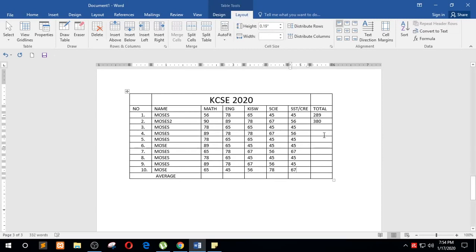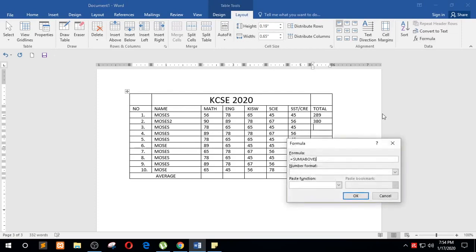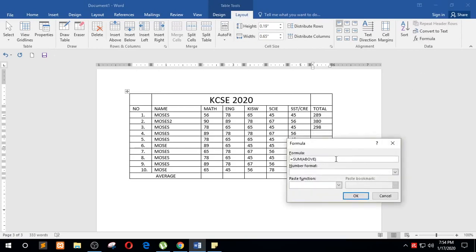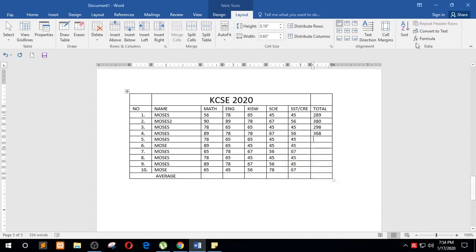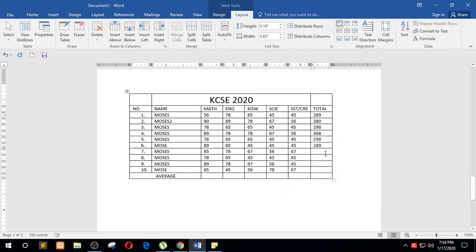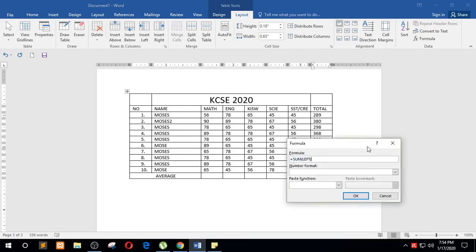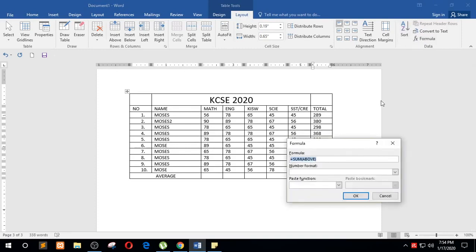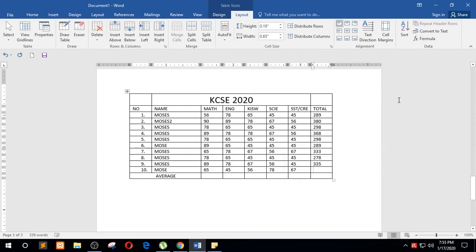So if I'm asked to compute this formula, remember it's sum left, I'll highlight so that I move very fast. Move to the next one, simply paste that, just very fast. So I'm only pasting the formula. It's sum left, sum left, sum left, sum left, sum left, sum left.